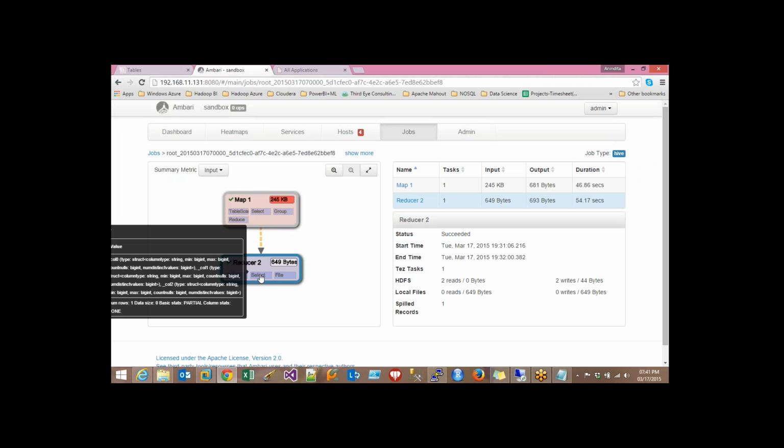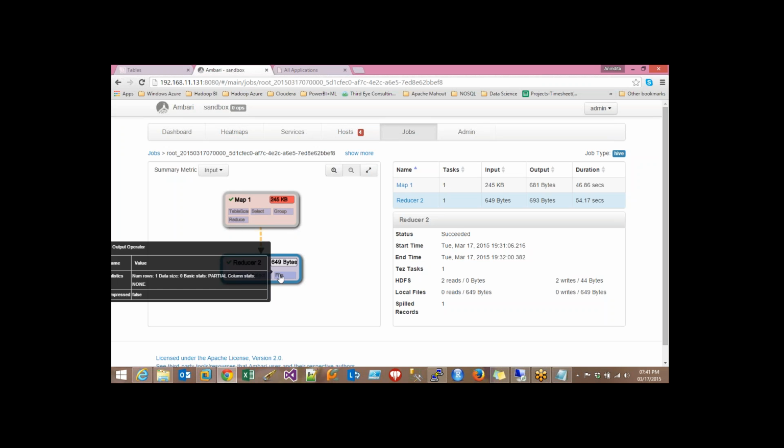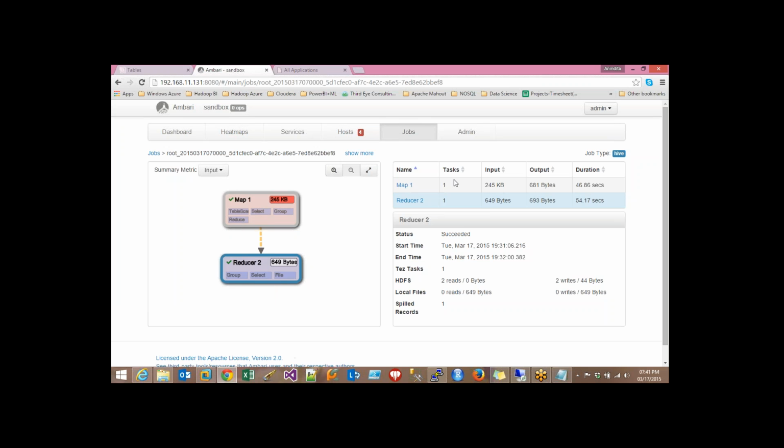Similarly, if I check the reducer vertices, I can see the corresponding key value details, the data types, the column details, and the output operators in the file. On the right-hand side, I can see a tabular representation of the map and the reducers, the number of tasks, the input data bytes, the output data bytes, and the durations for the execution. These durations together represent the total job execution time.